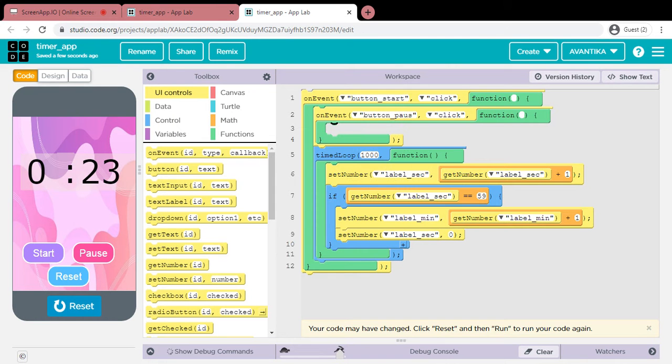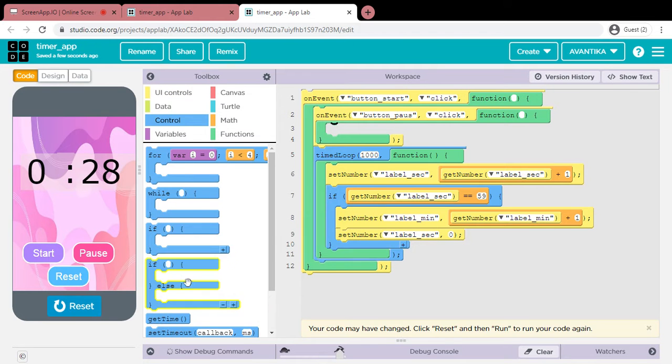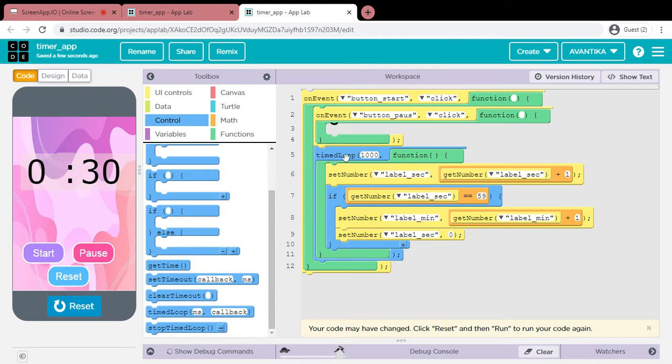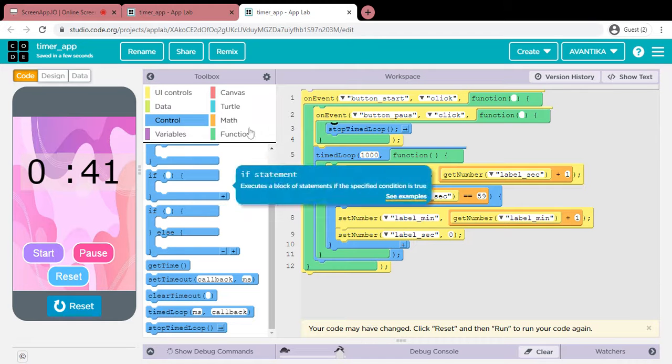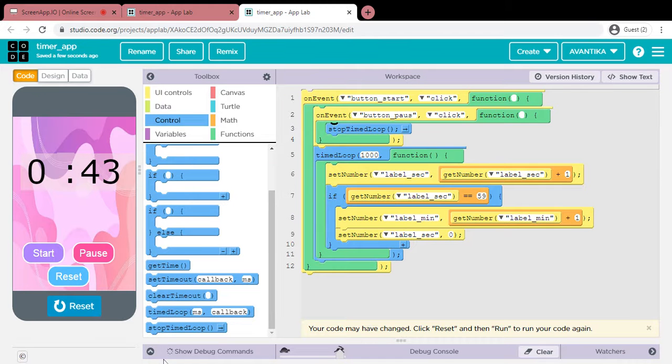So on event when button pause is clicked, I'll not let the time loop continue. Okay, so it will be stop time loop. Yeah, so every second that happens here will stop happening. So now we have the code for the pause part also.